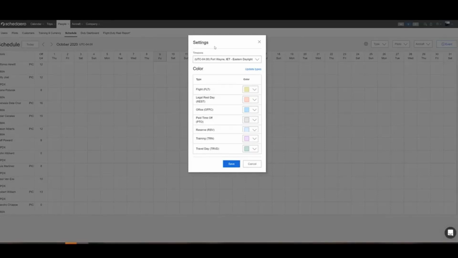Now let's go to the settings option, and you're going to be able to customize a specific time zone for this calendar. In addition, you're going to be able to color code each specific event type. These event types can be completely modified per your operations on the settings page.